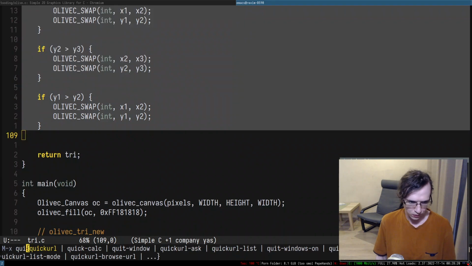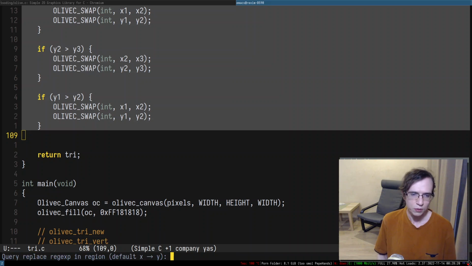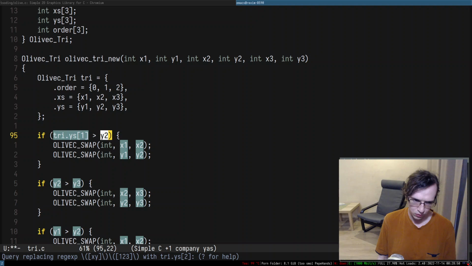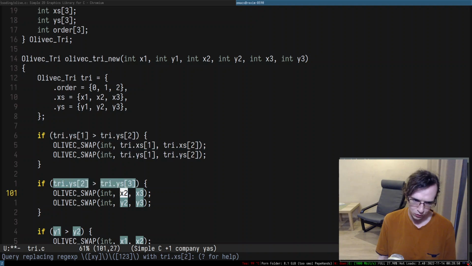So I'm gonna query replace by regular expression. I'm gonna have x and y, right? So here's the x and y. And then I'm going to have 1, 2, 3, right? 1, 2, 3. So these are two things. And what I'm going to be replacing them with, I'm going to replace them with try dot 1, and since there's many of them, it's going to be s, and then 2. There we go. So this is basically what I want to do.